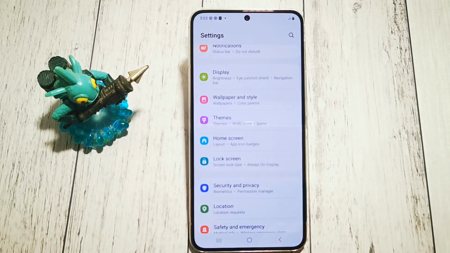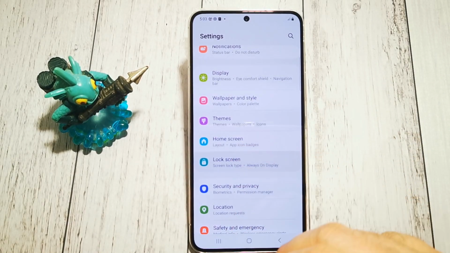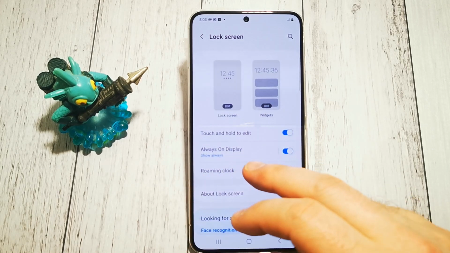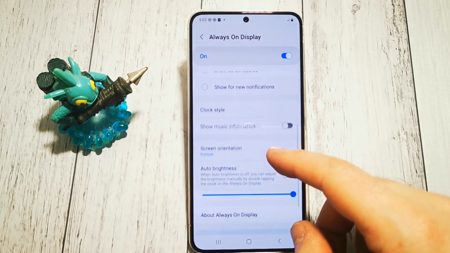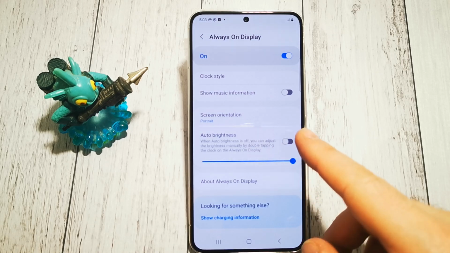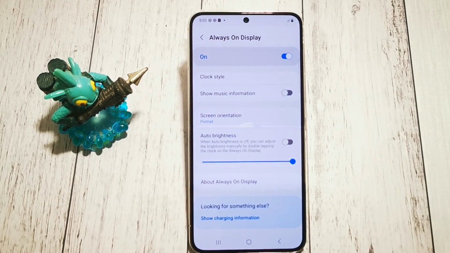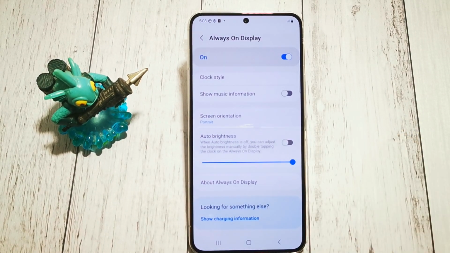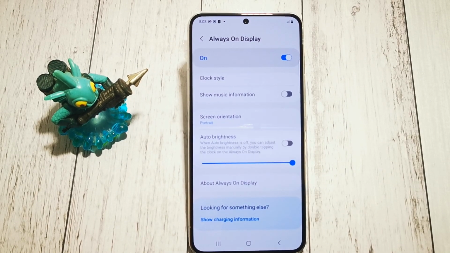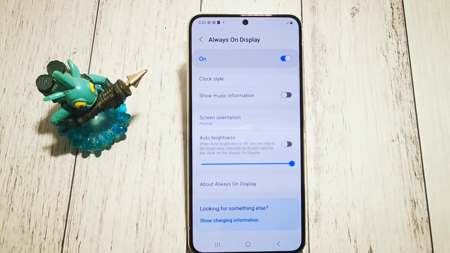So settings, lock screen, and always on display. At the bottom we have auto brightness. By default it should be turned on, but when it's not, the option to turn it on or off is right here. What does auto brightness do?